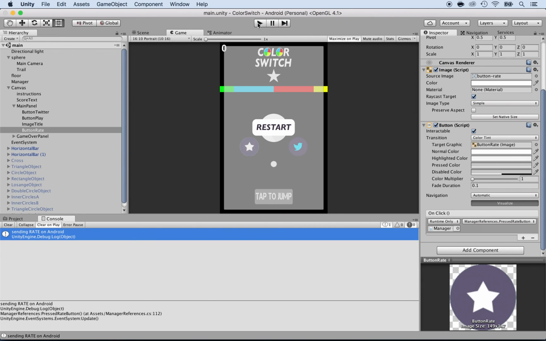All right, so that's all you need to know for rating your game, and this will add a great value to any game, so that it will give more proof, like user proof, to your game, and more people will download the game as well.